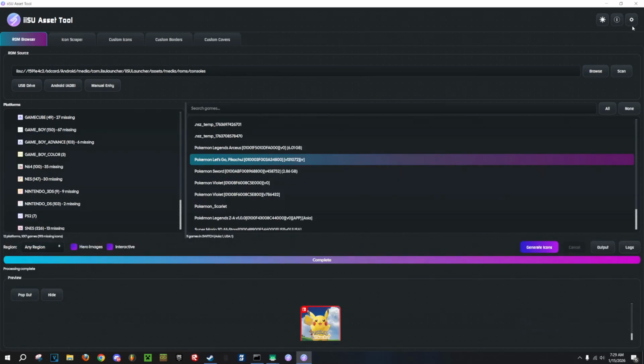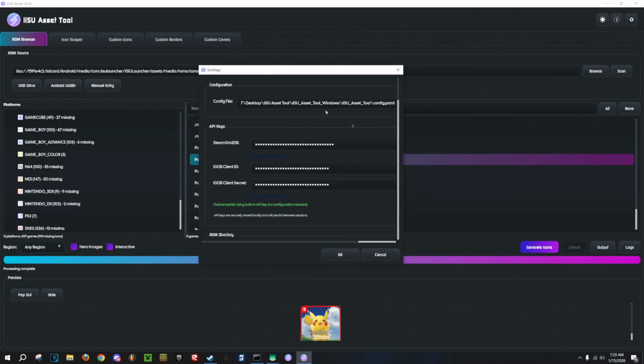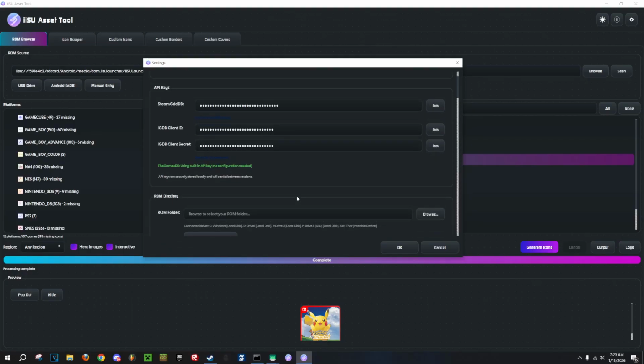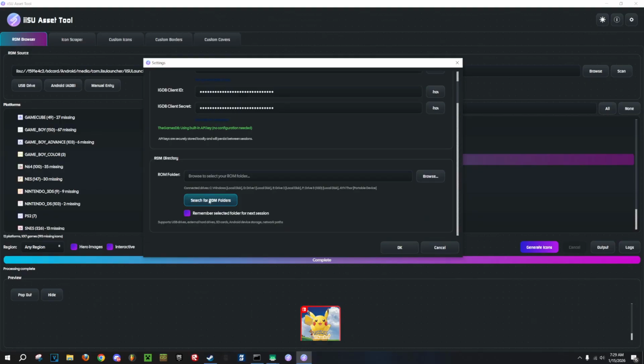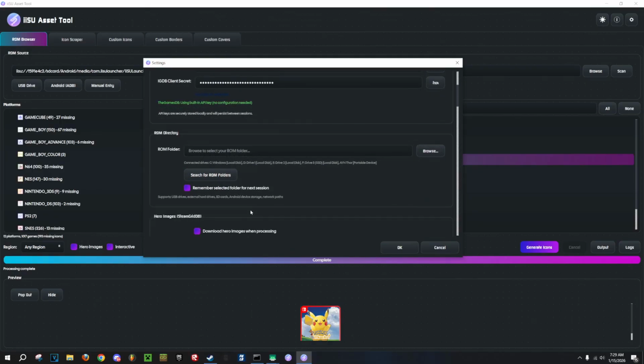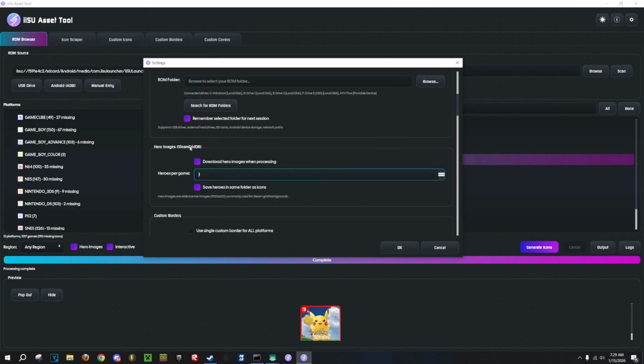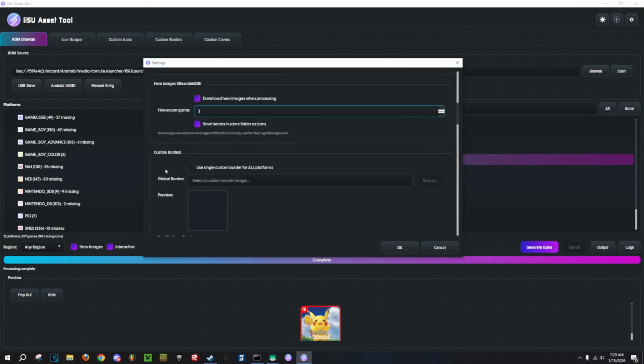One important note before moving on with this tutorial is that in your settings for your iiSU asset tool, you will need to provide your own API keys for SteamGridDB and IGDB if you would like to use those. There are links below each one for you to go to each website and get your API key. You can also search for ROM folders here if you want to keep that between sessions. You can toggle hero images from SteamGridDB here.